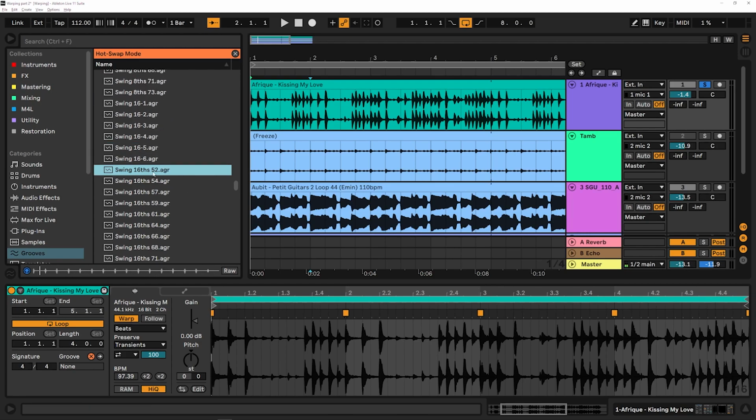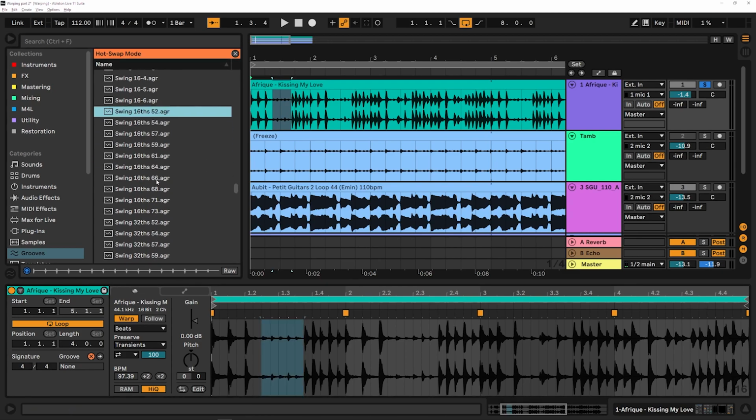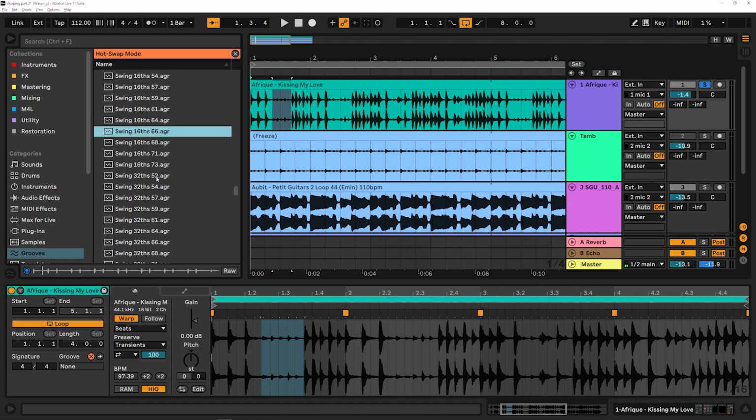So that's almost a perfect non-swung 16th note. It's very much on the grid, like we talked about, the grid that we were working on earlier. As we go up, you're going to hear more of a galloping. Sort of almost like a house vibe, right?